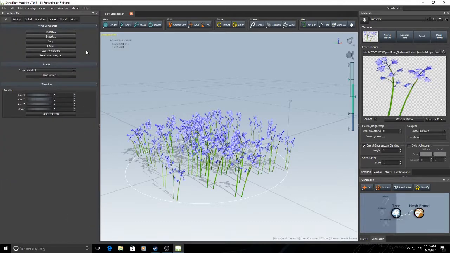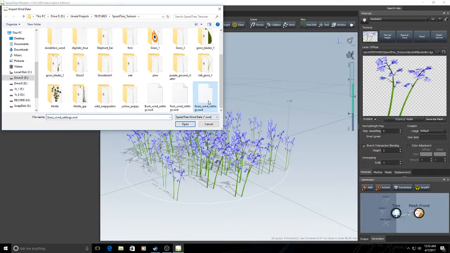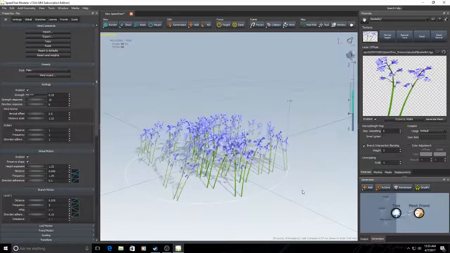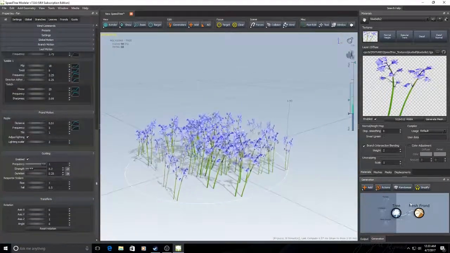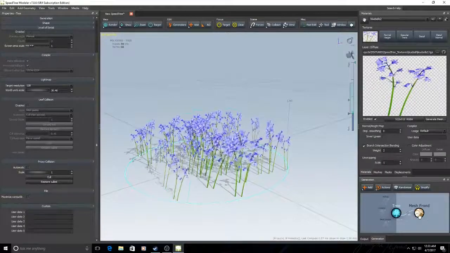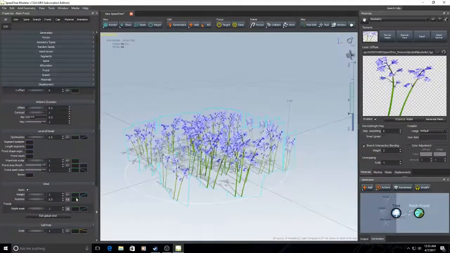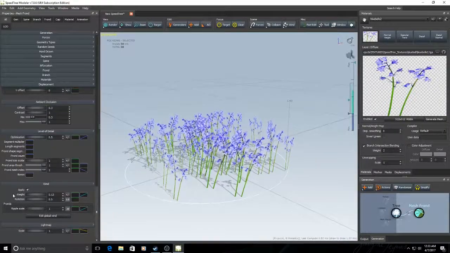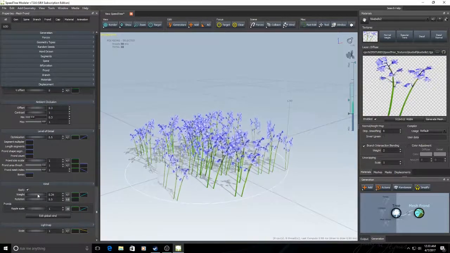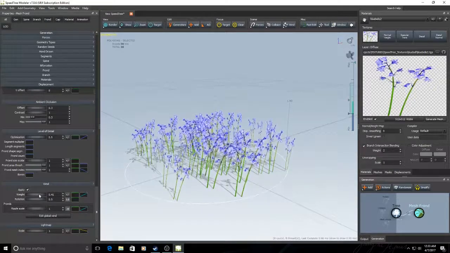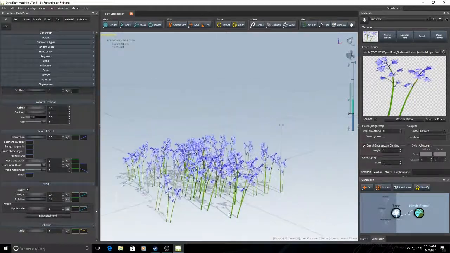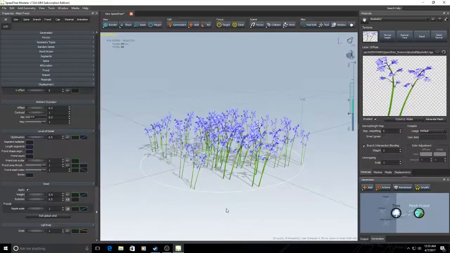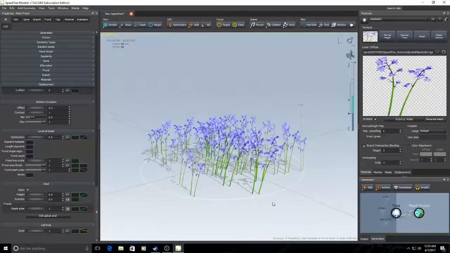Turn on the wind, and I'm going to use my glorious grass setting, but I'm going to calm it down slightly. Tree, and whoops. Frond. There we go. Maybe 0.4. There. It's not bad.